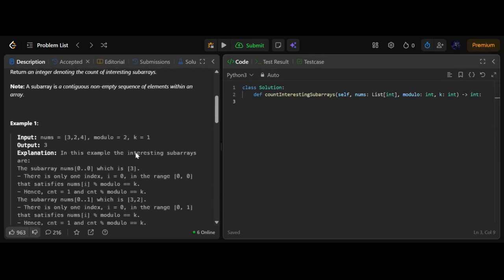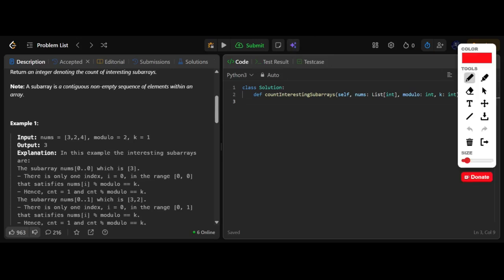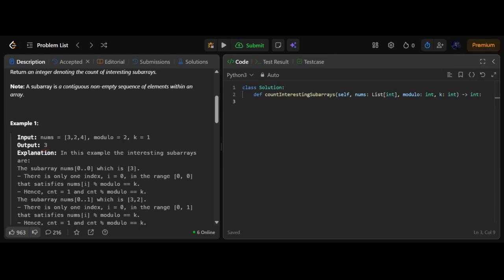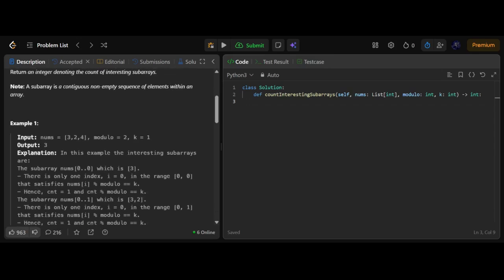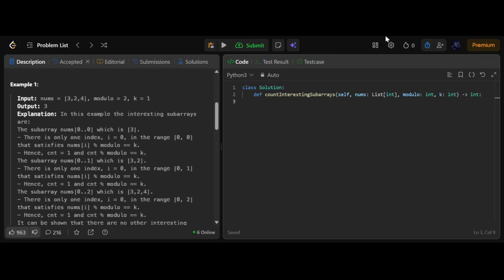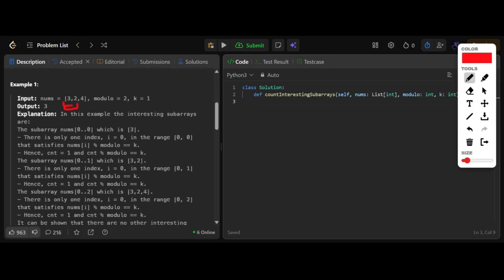Okay, so let's look at some examples. We have example 3, 2, 4. The modulo is 2, and the interesting subarrays are, there's 3 of them, and it's basically 3, 2, and 4. And why is that? Well, there is only one index i such that nums[i] mod modulo is equal to k, and that count should be equal to 1, and for each of these that is true.